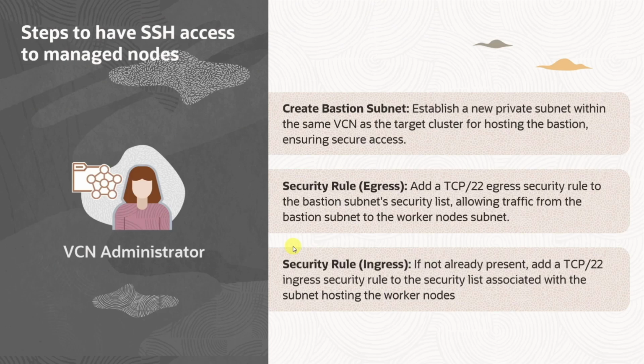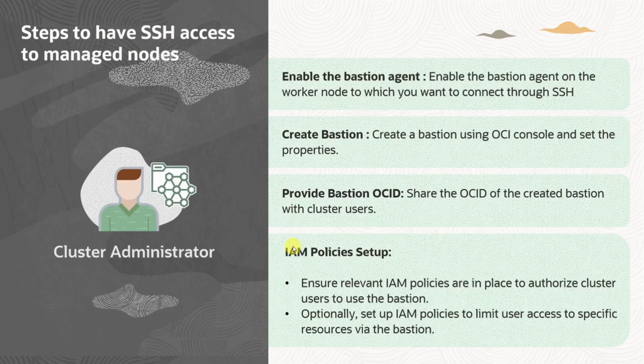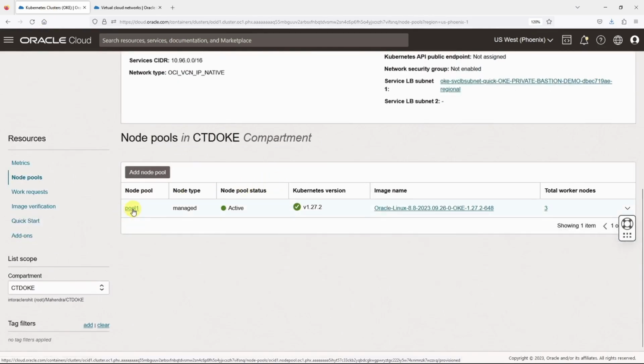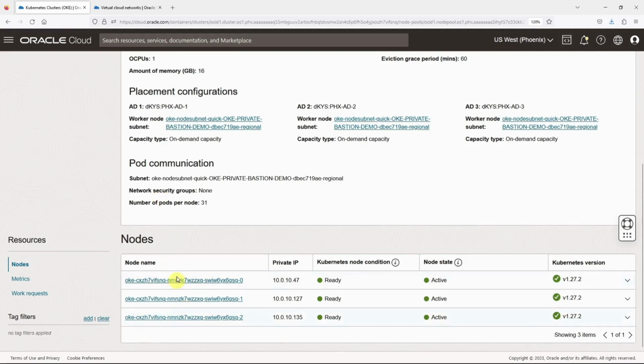We have completed all the steps needed to be performed by a VCN administrator. Now let's move on to the cluster administrator steps. The first thing is to enable the bastion agent on the worker node to which we want to connect through SSH. Let's head back to our Kubernetes cluster. Let me select the pool 1. Now these are my worker nodes and I must enable bastion agent on the worker node to which I want to connect through SSH. Let me open up all three of them.